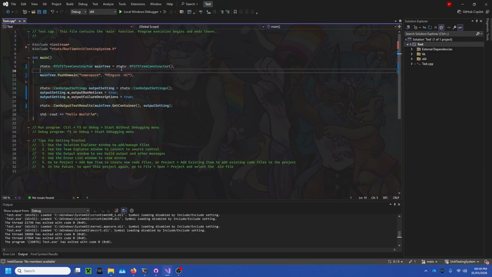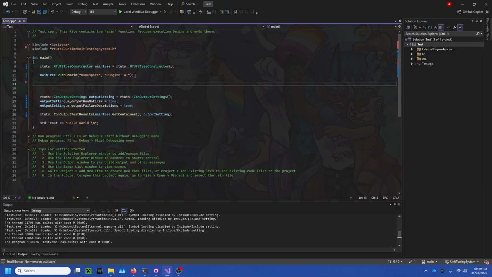If we really wanted to, we could push two namespaces, but it's not worth it. And we're going to also pop the namespace, and we're going to do this by using pop domain. It is very important that for everything we push, there is a pop.